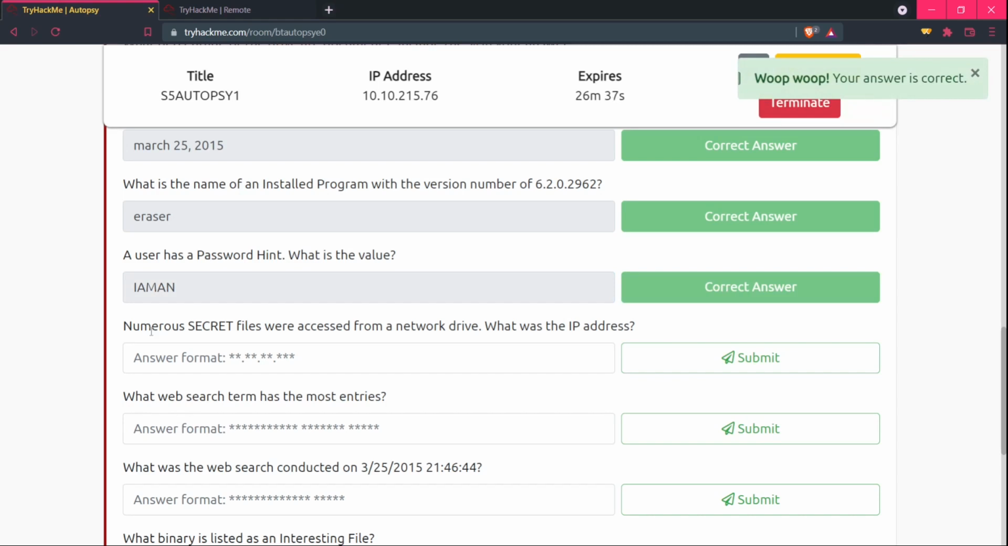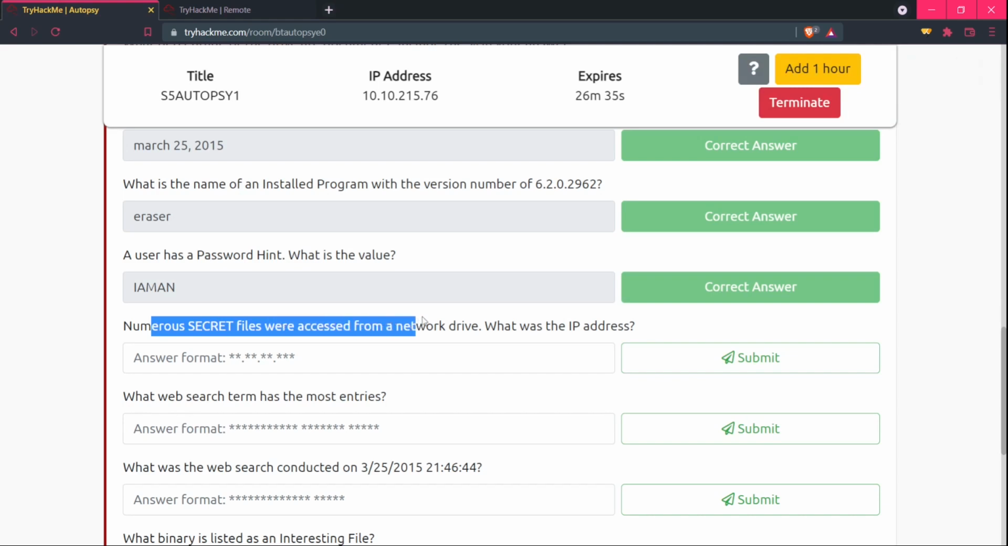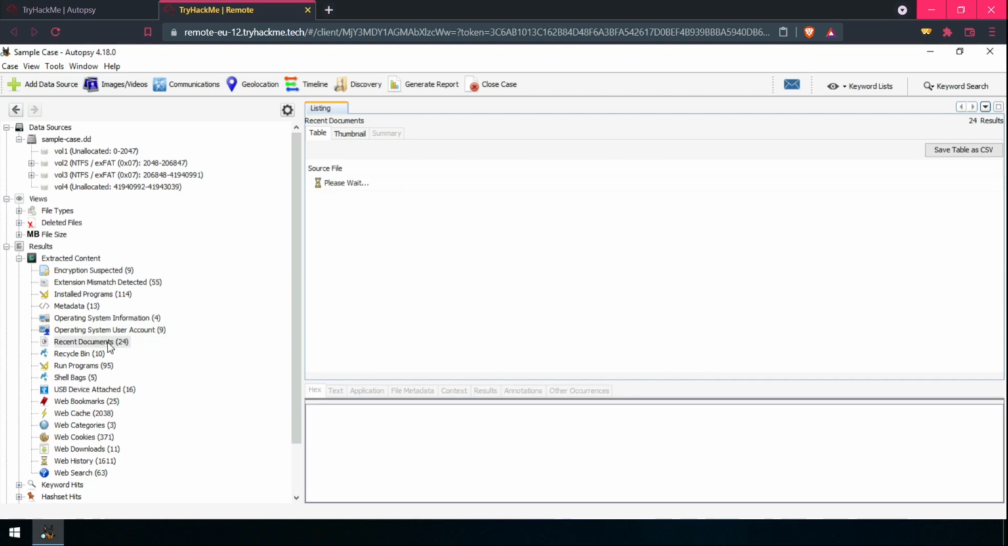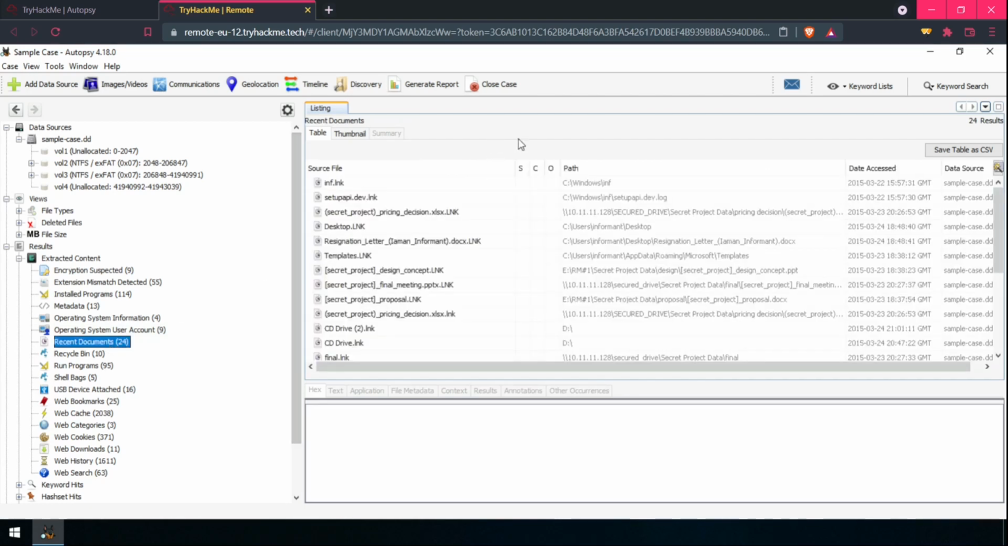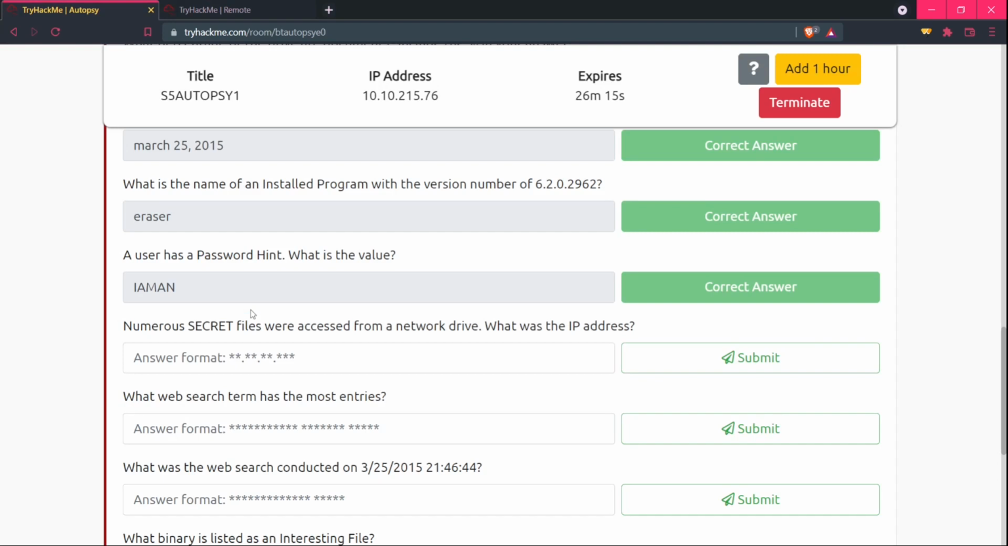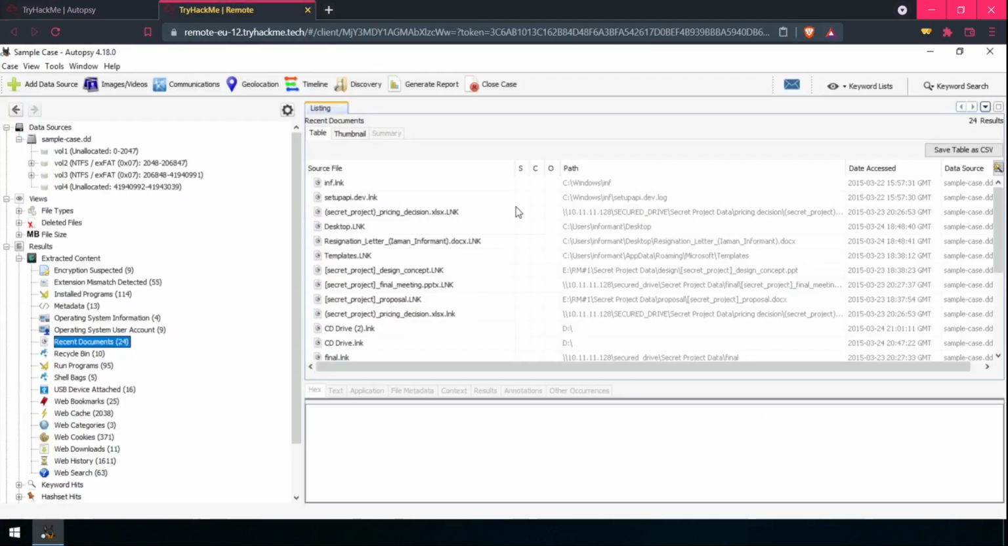Numerous secret files were accessed from a network drive. What was the IP address? So there is one section here which talks about recent documents. So let's see if recent documents have anything like that or not. In the question it is said that some secret files were accessed from a network. Network means that it would be according to an IP address.